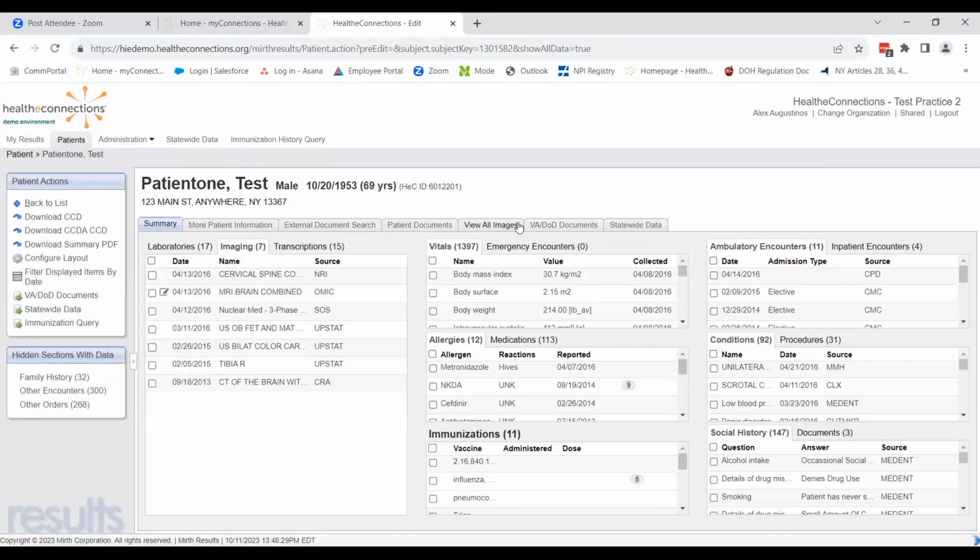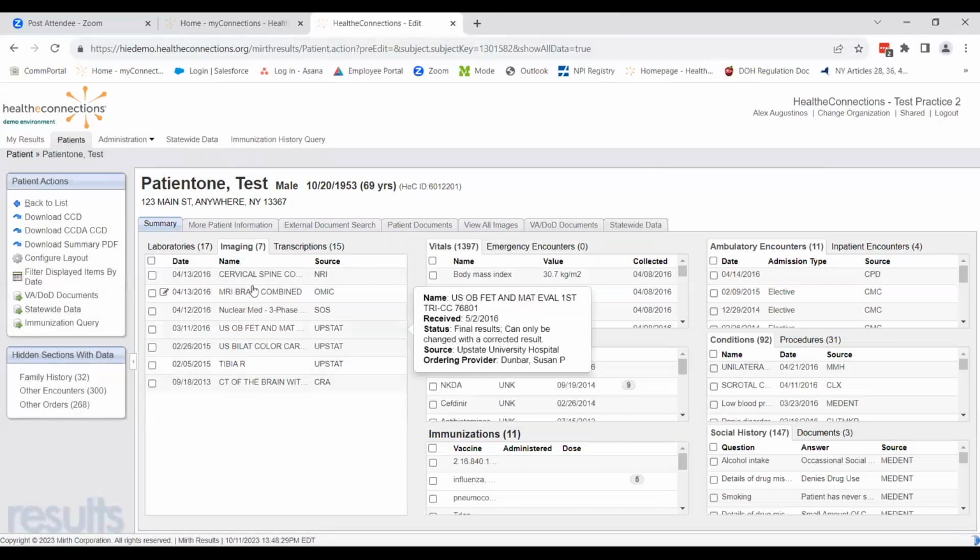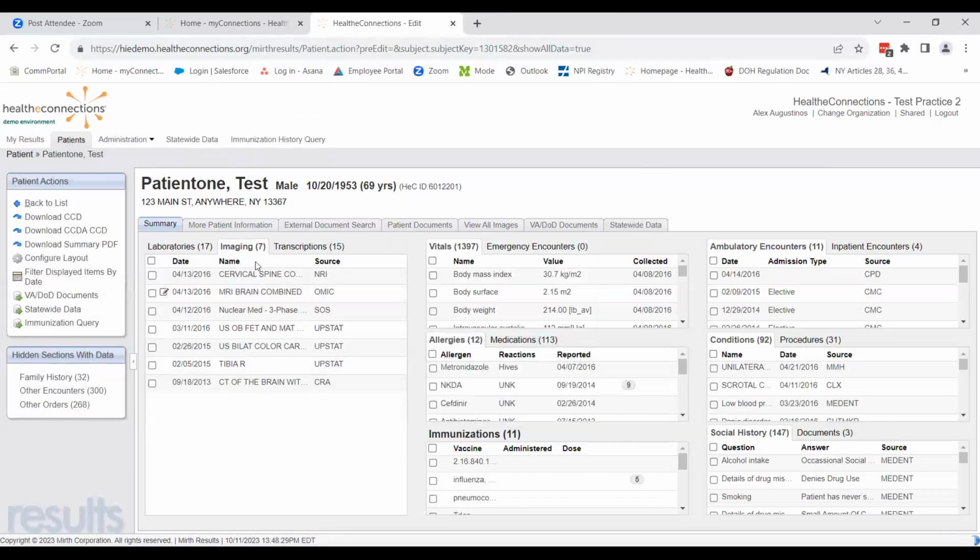With your tabs across the top, you'll notice you also have a tab to view all images. That will also pull a list of all of the diagnostic quality imaging available on that patient. From that view, you can also pull up multiple studies side by side if you want to do a comparison. And if your organization is configured for our transfer to PACS feature, you can access the transfer from that tab as well.